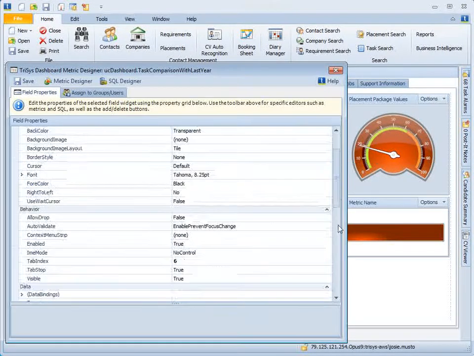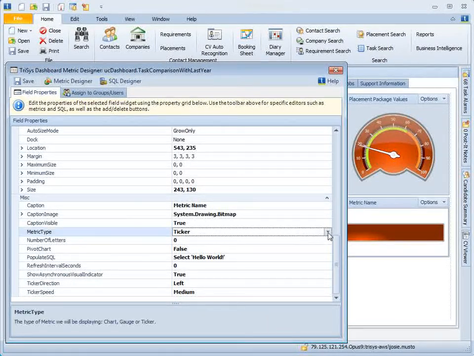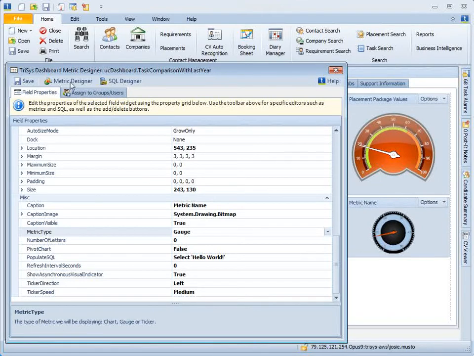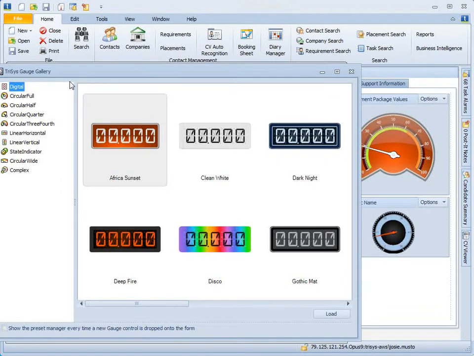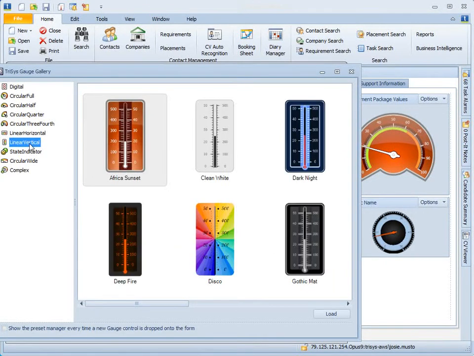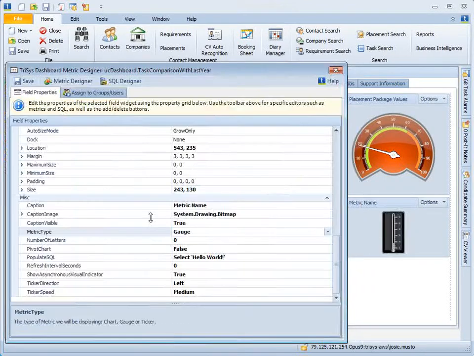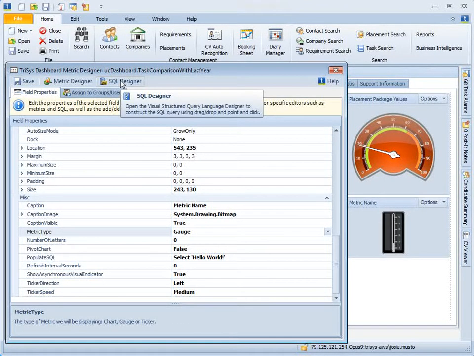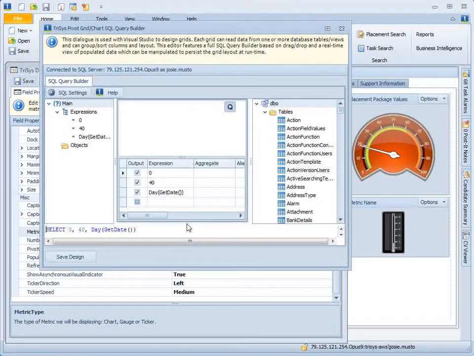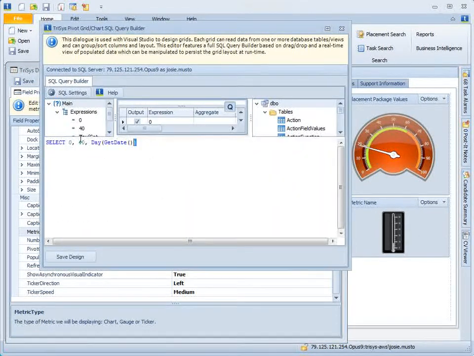Change its type to a gauge and choose the Metric Designer to choose the most appropriate representation of this data. In this case, we choose a linear vertical gauge. To specify the data to display, open the SQL Designer to paste in a SQL query containing a minimum, maximum and existing value metric.